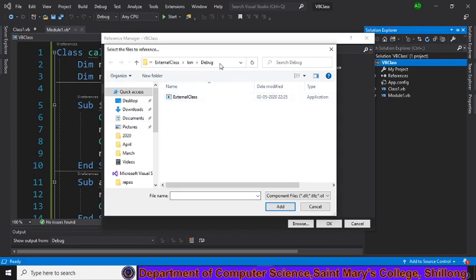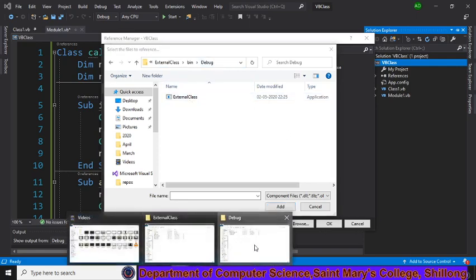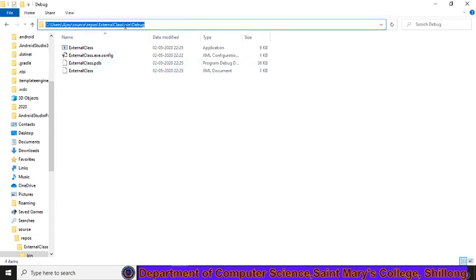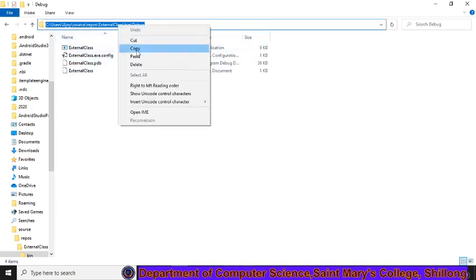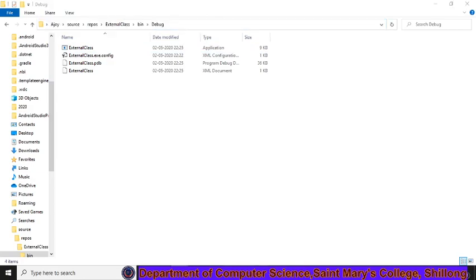I hope that's the path. Okay, press enter. Okay, so this is not exactly the path. Let's copy it again. This is the external class. Yeah, this is the file, right? Yeah, this external class. So I'll copy.